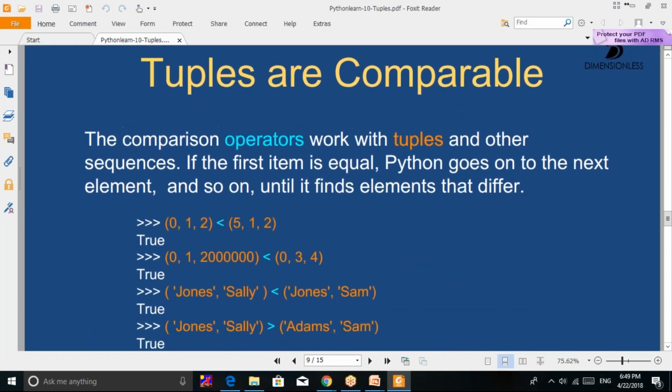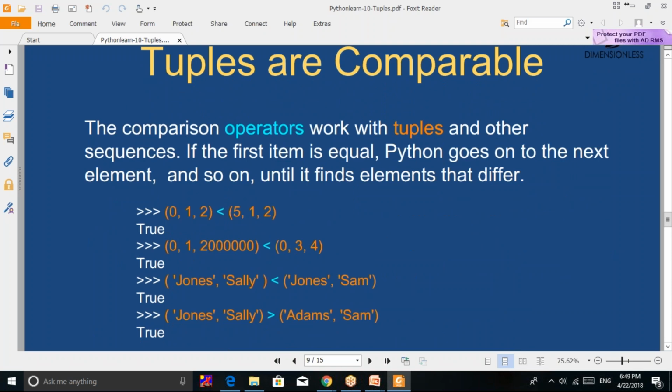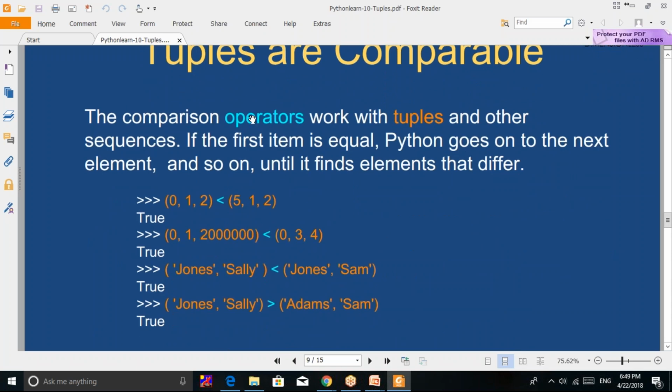Now tuples are comparable. The tuple comparison operators work with tuples and other sequences. If the first item is equal, Python goes on to the next item and so on until it finds elements that differ. So see this: (0, 1, 2) less than (5, 1, 2) will give you True. Why? Because 0 is less than 5, that's it. It won't look at the other objects.